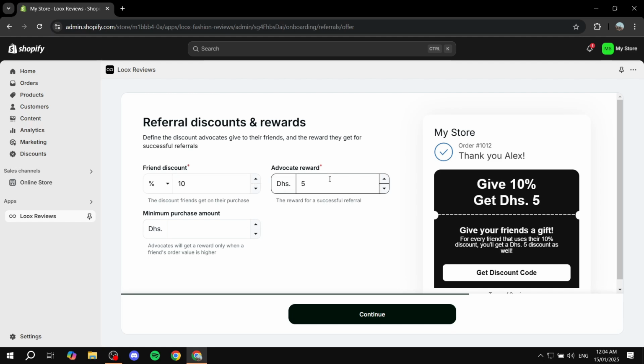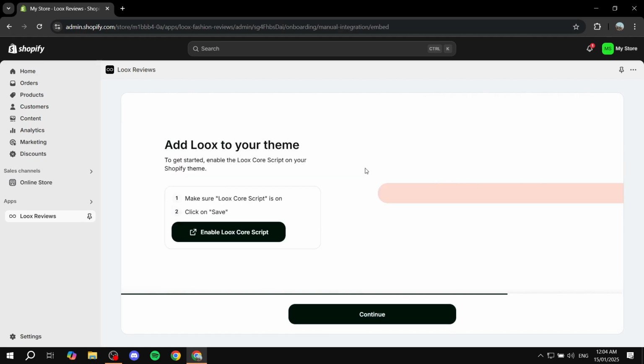And then we also have on the right side the one who shared the purchase. So this is the discount for them, or the reward for them for a successful referral. Now you can choose whether it's going to be a percentage or a flat amount for the friend discount, but for the reward, you can't really do that. It's going to be a flat amount with the currency that you're using. So you can also feel free to change the percentage for each one of them. Once you're done, we can just click on continue.